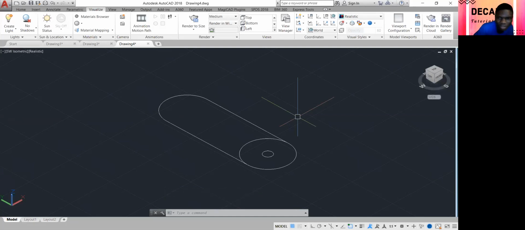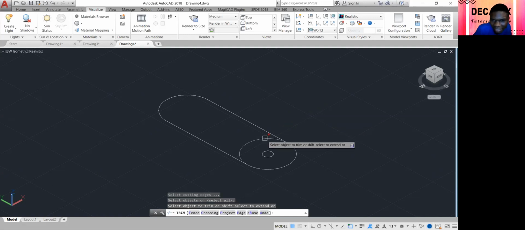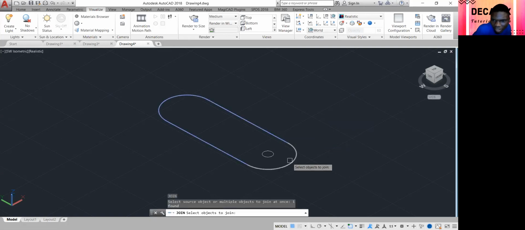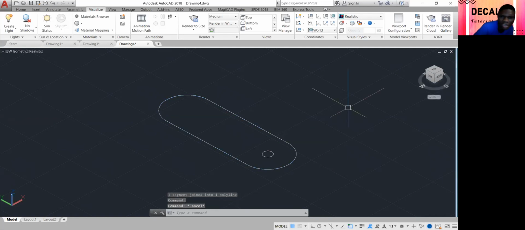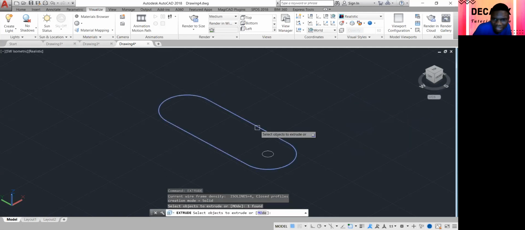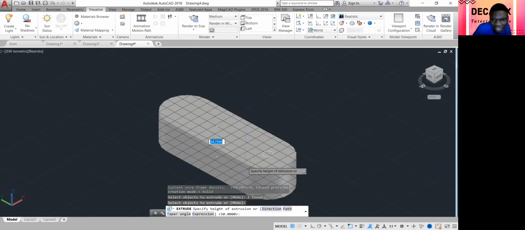I will trim off this part so that I can have it better join everywhere. I want to join everything so that I can have this good. I want to extrude. I can extrude this now. You can see I want to extrude it.